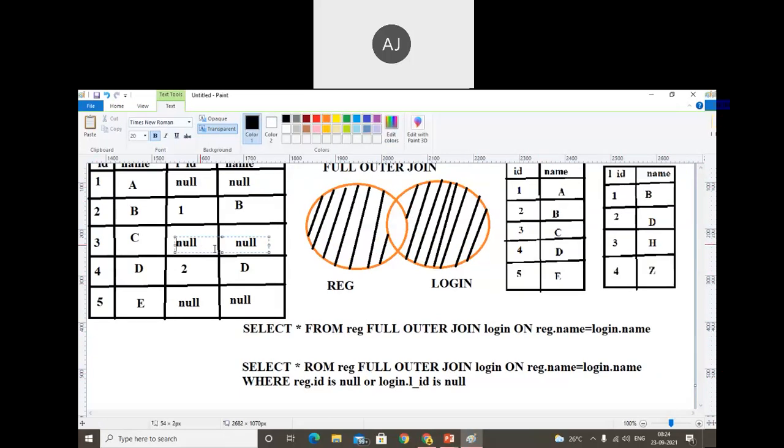Okay, so that means just the data in that section will be available. The common data is B and D. So from the registration table we get A, also we get C, also we get E, and from the login table we get H and Z. Okay, so like that we get the data. So the theoretical part is done.